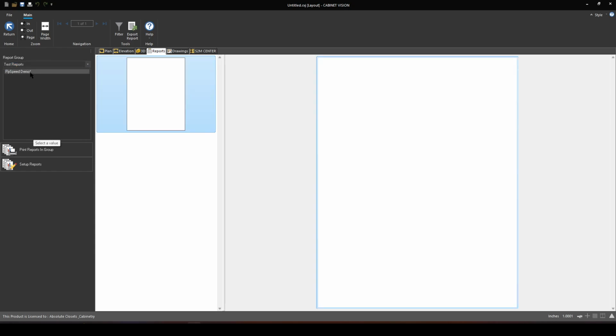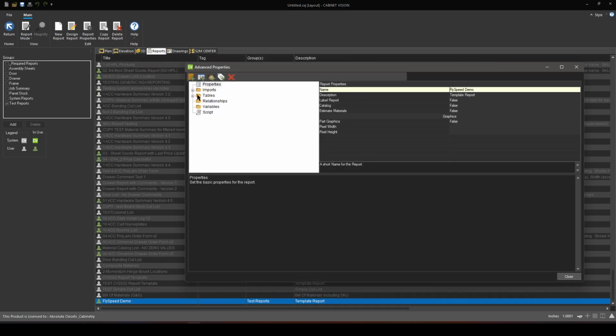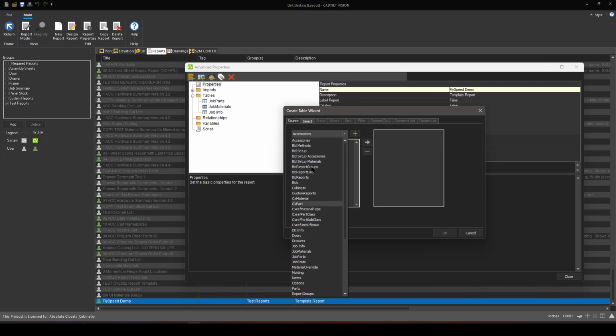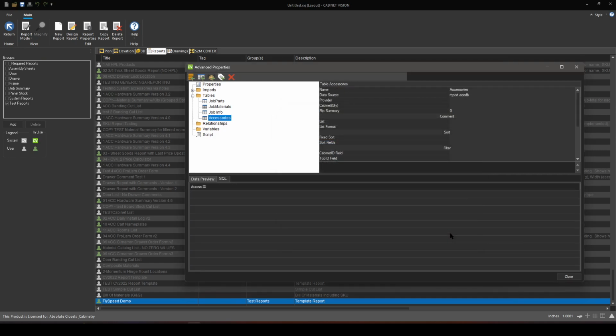So I have this FlySpeed demo report that's completely blank that we will start with. So I do have a couple of tables in here, but this is just kind of my template report. We're going to make a new table. And it does not matter what we select for the table. All we're trying to actually do is create the table. So don't worry about picking anything important here. I'm just going to pick the first thing that shows up and the first value from that list. And I'm going to click OK.